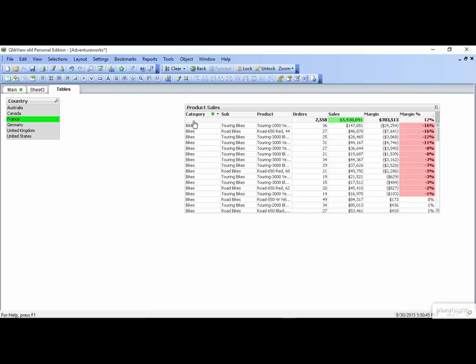Okay, that's enough for the straight table. Let's take a quick look at pivot tables. First, clear your filters.